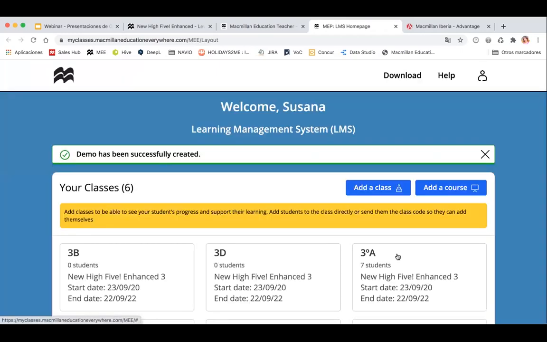What I wanted to highlight regarding the class creation, because it is very, very important, is that if you want to track your students' progress, you need to create the class and add the students from the first day of term. If not, the activities that they do will not be saved in the progress tracker. So, for example, if your students start today doing activities, but you don't create the class and you don't add your students until, for example, mid-November, everything they have done until then will not be saved. So it is very important to create the class and add your students from the very beginning.